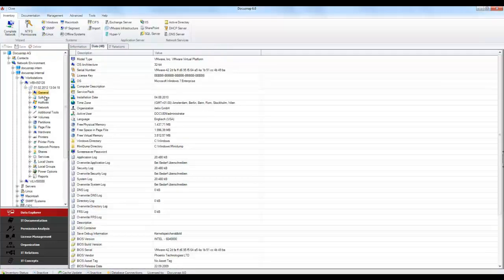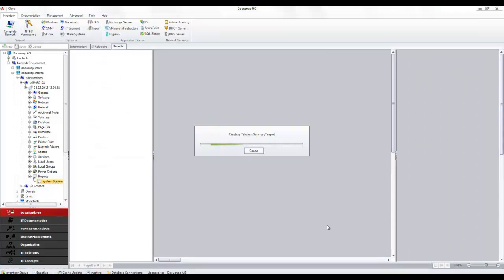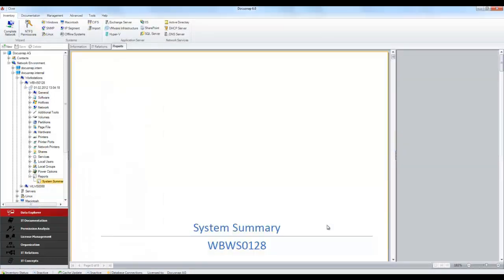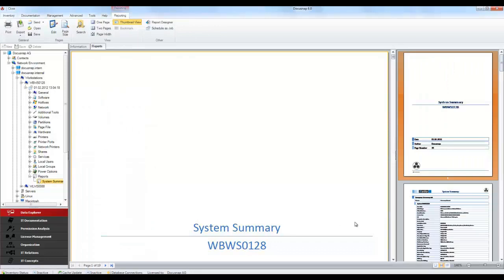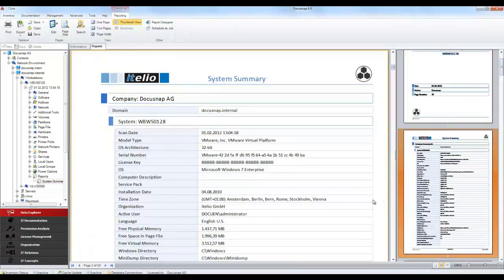The right pane displays details on the individual systems. Concise reports, such as the system summary, can be generated. They show helpful information, as in this example, all relevant details of your system.